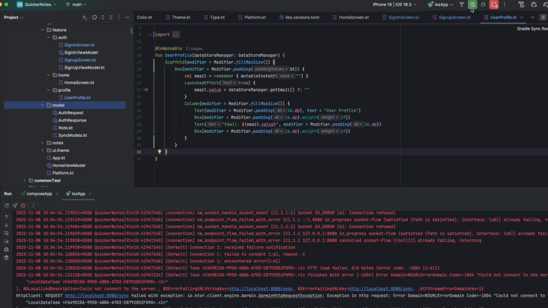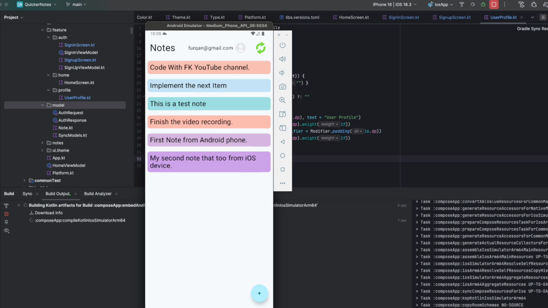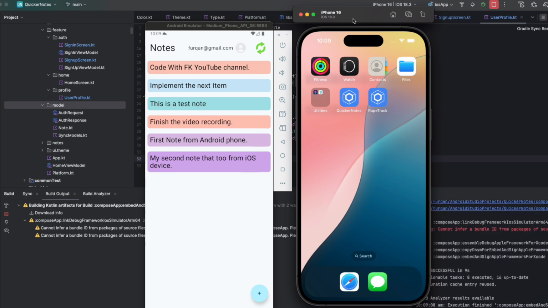So now when I run this on iOS, I'm hoping that the design issue that we had on iOS should get fixed. So let's see if it actually gets fixed or not.